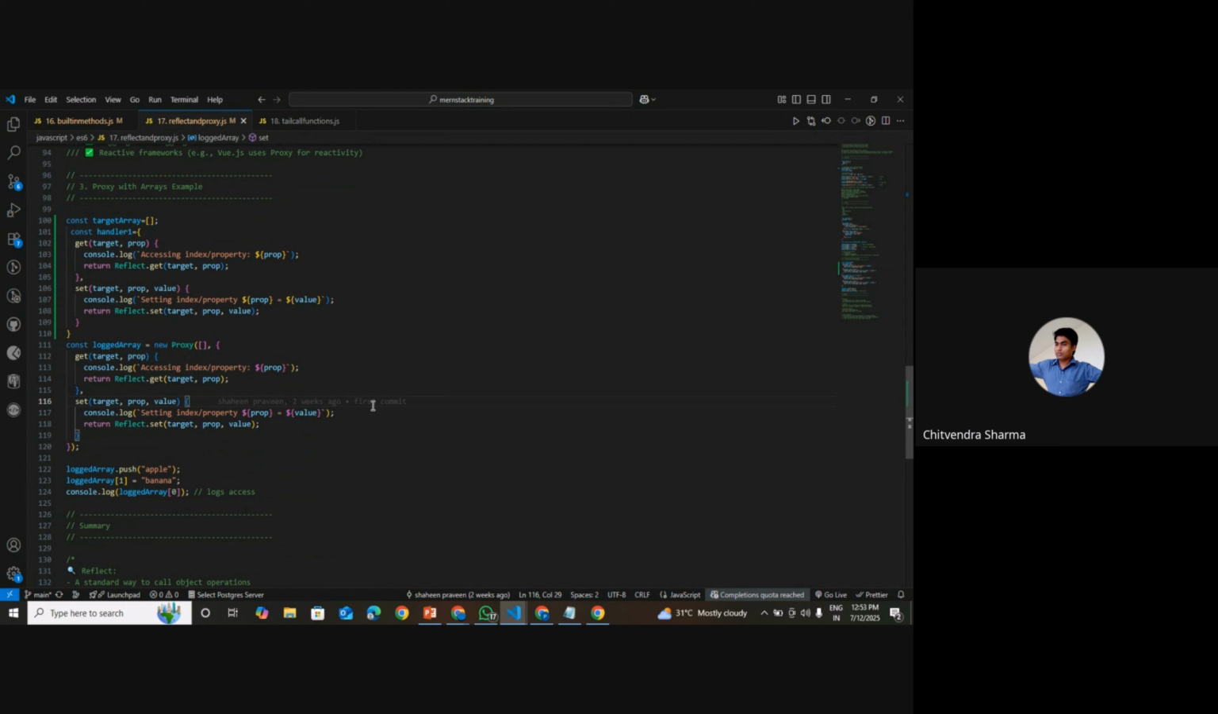Array and handler one and handler two. Target proxy value console log. Setting proxy prop.